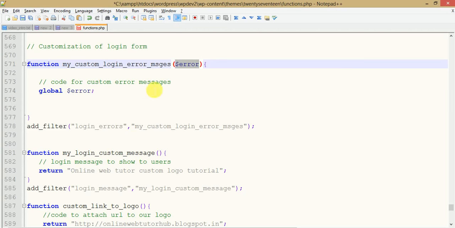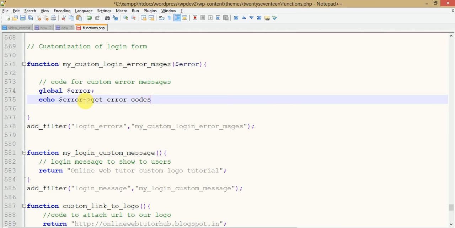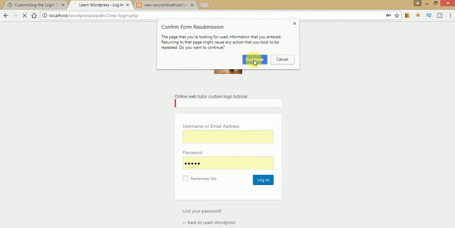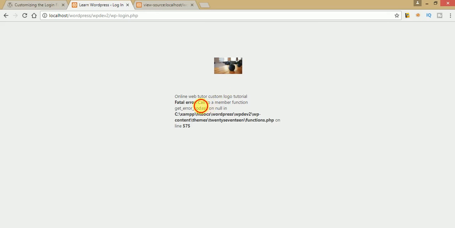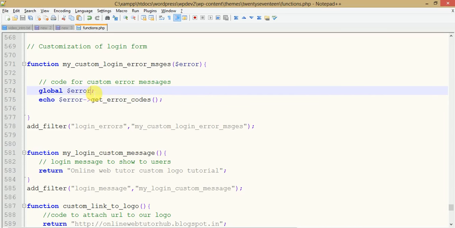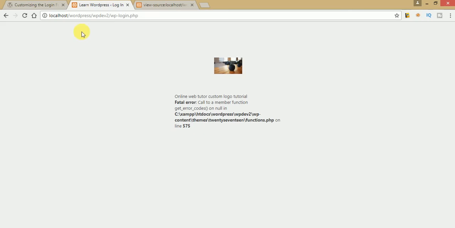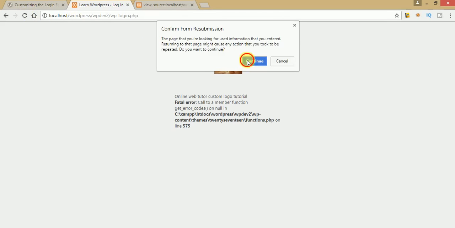So let's check that. Echo error, and the method should be get error codes. Save this file, refresh this page, click on continue: call to undefined member function get error codes. Okay guys, let us change the function name. Actually it is errors. Errors is the global variable, and error codes is the method for that. Sorry for that, guys. Just refresh this page.